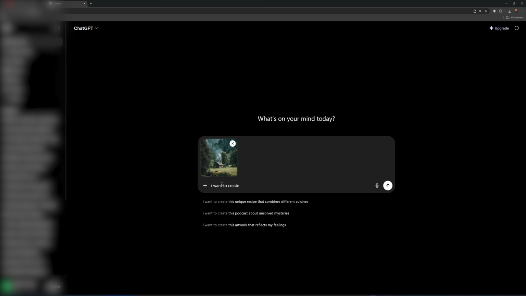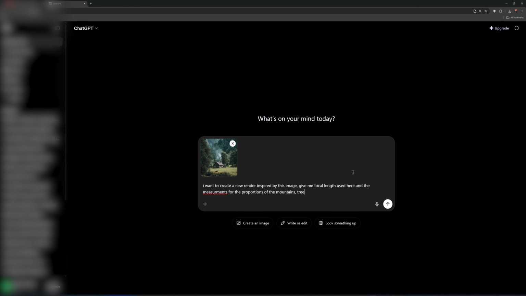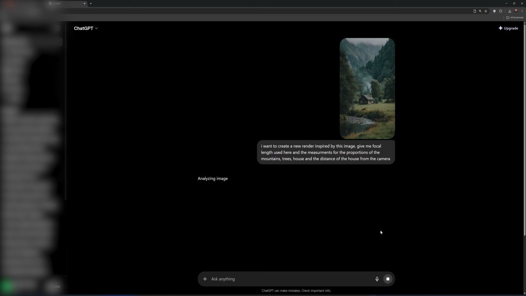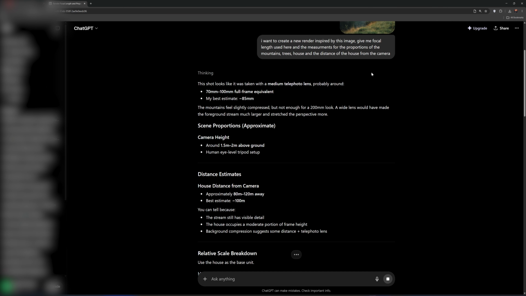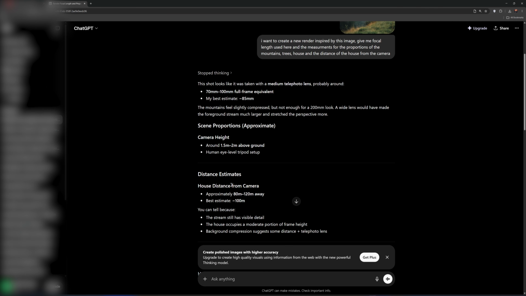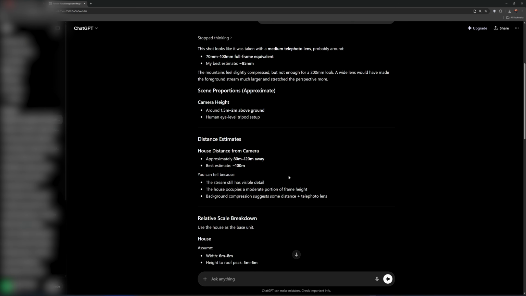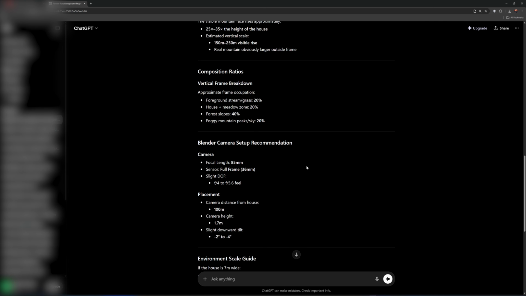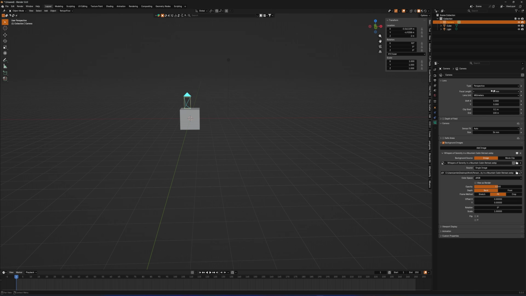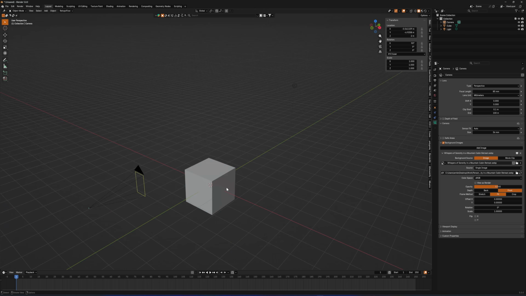I then went into ChatGPT to get some measurements, the focal length, and some more detail about the artwork, maybe the trees used and all that. It did a pretty good job. I got the focal length, I got the distance, the cabin size, the trees, what trees were used and all that. Once I have this, I went straight into Blender and I added my image as a reference to the camera.